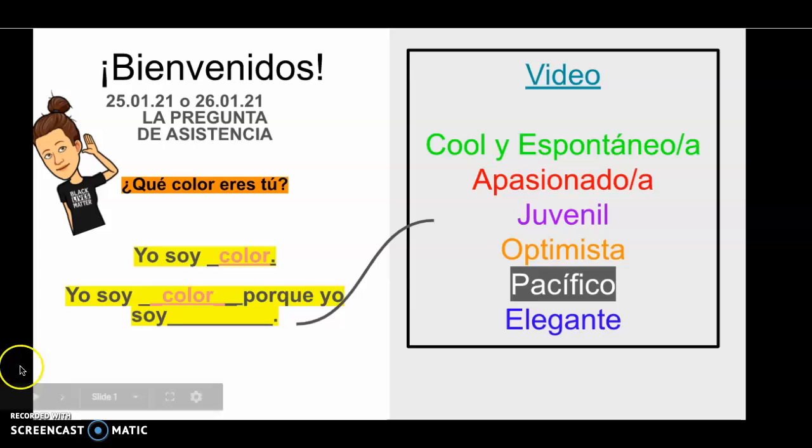Hoy es el 26 o el 25 de enero. Today is the 25th or the 26th of January. Hoy es lunes o es martes. Monday or Tuesday. La pregunta de asistencia es, ¿qué color eres tú? What color are you? Now that's a little bit of an interesting question.